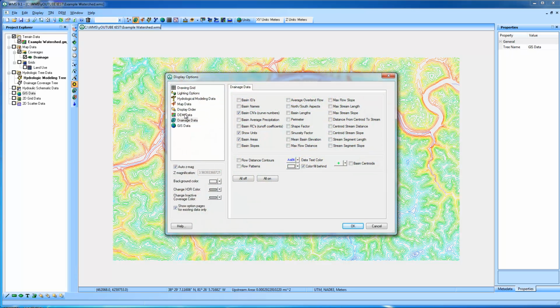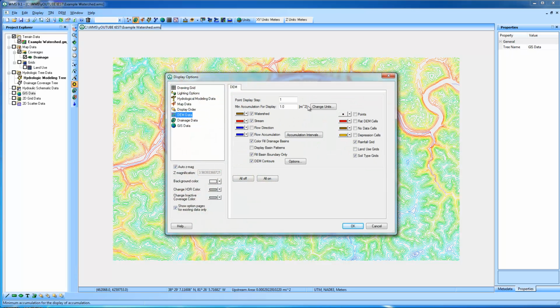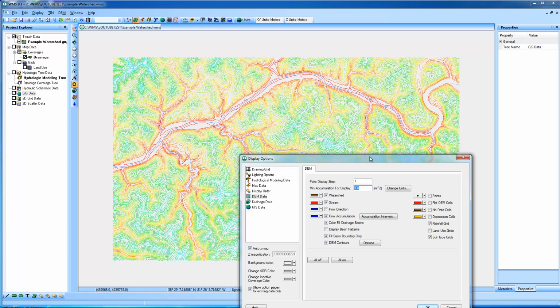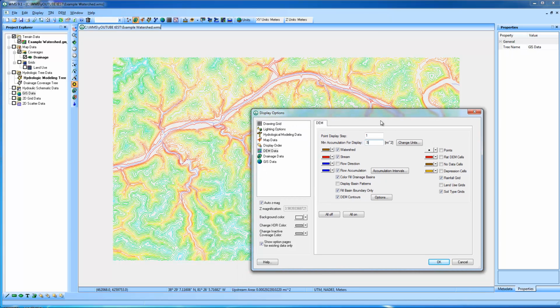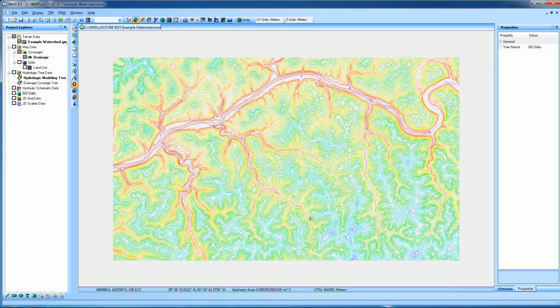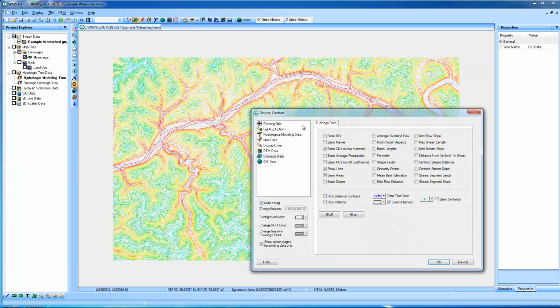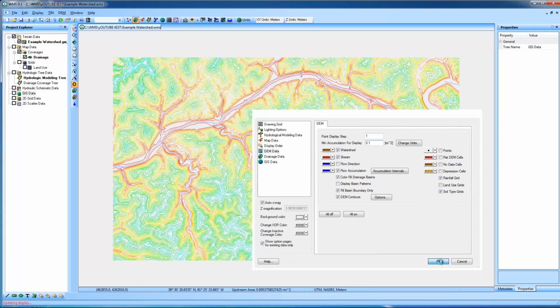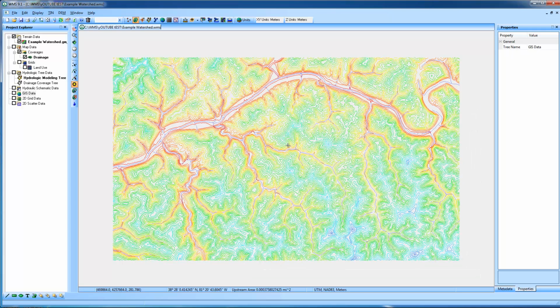dense those drainage cells are by changing the minimum accumulation for display. For example, if I want, anytime there's more than a half mile, 0.5 upstream, then you see that there's more of these that are shown now, or I can even go to 0.1, or really whatever you choose, and it will start to assume that there's a stream there based on how much watershed area is upstream of it.